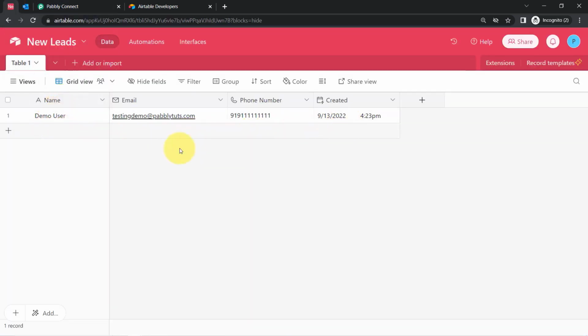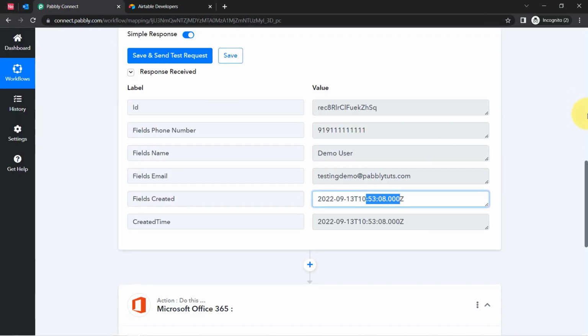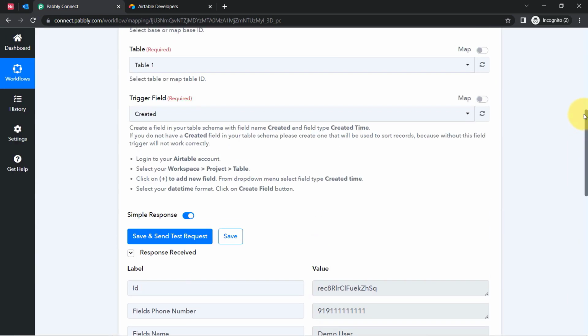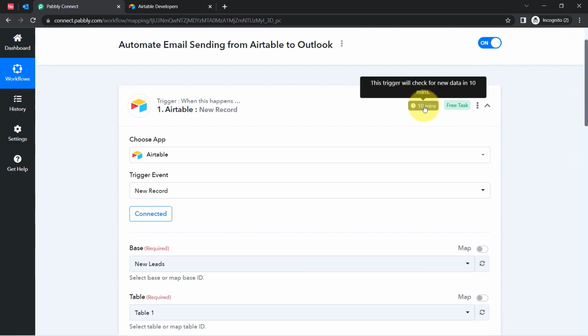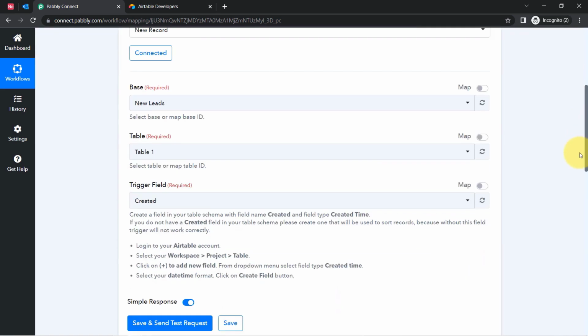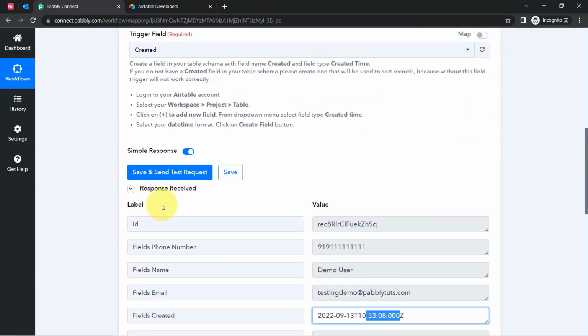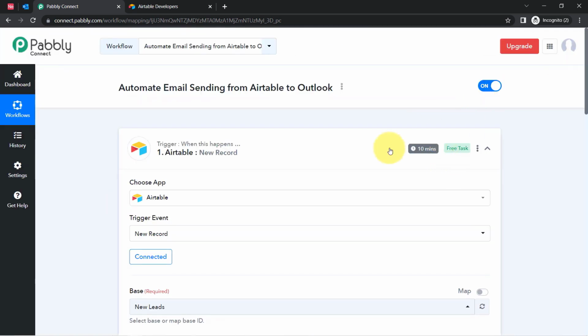And now onwards, what will happen? Every time you add new records here, the details will be captured via Pabbly Connect automatically, but in every 10 minutes, because the trigger here is polling based, and this will check for the new data in every 10 minutes. Okay, so currently I have manually clicked on this button and the data is captured, but when this automation will work in real time, the data will be fetched in every 10 minutes.